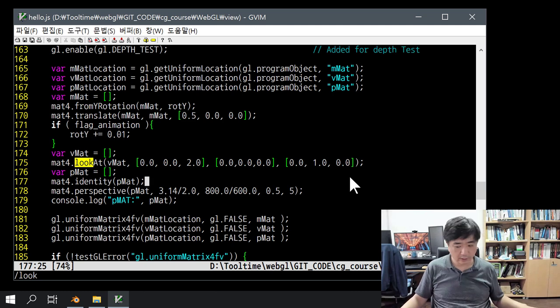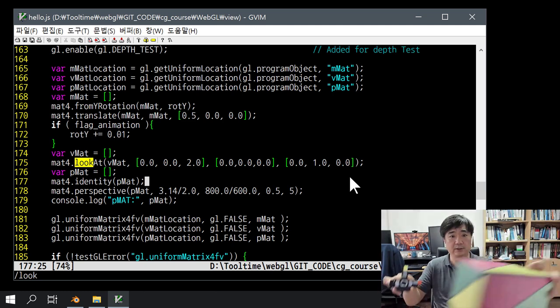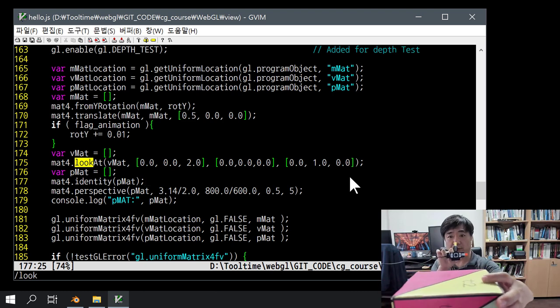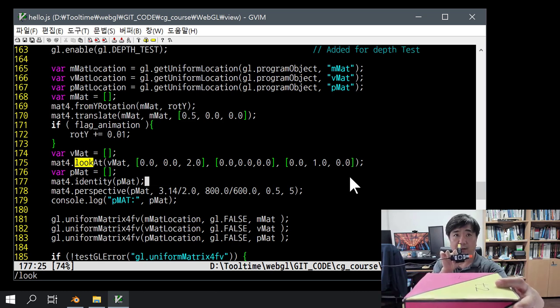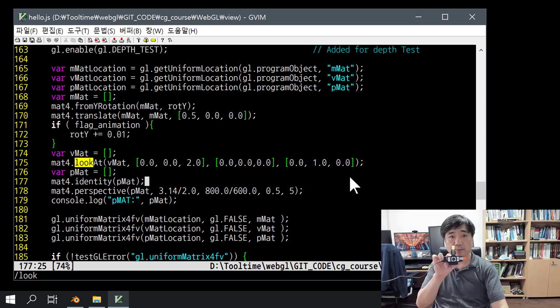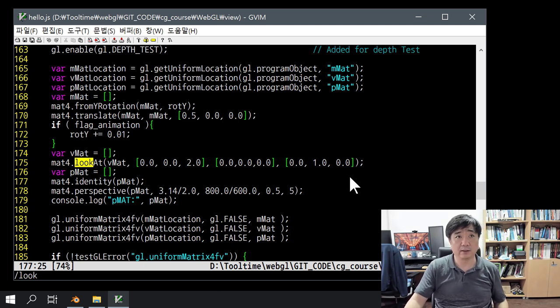So if the cube is here, then the camera is moved in the z direction by a size of 2, and it is watching the origin object. The up direction is the y direction, 0, 1, 0. Then automatically the lookAt matrix, the V matrix, is generated and sent to vMatrix. The P matrix we will learn later with perspective. Okay, let's change the value.